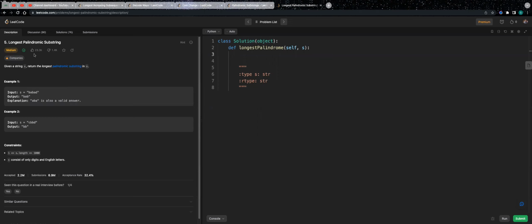So today we'll be covering another problem in our Blind 75 series, and the problem of the day would be problem 5, longest palindromic substring. In this given problem, we have been given a string S, and we have to return the longest palindromic substring in S. For this, the first thing we need to know is what is a palindrome.